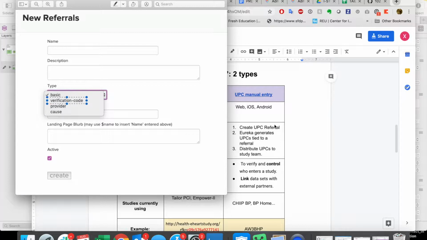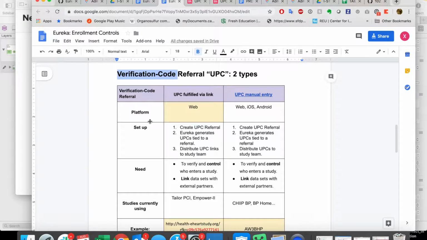So, what is verification code? What happens when you select that, and when should this be used? Those are all questions that this video will help answer. So let's go ahead and dive in.